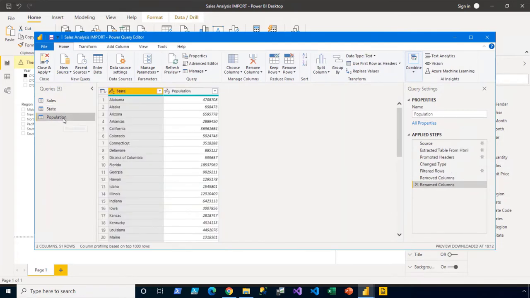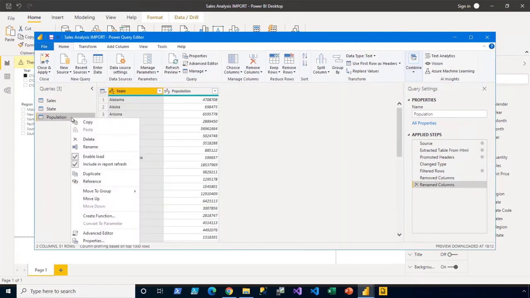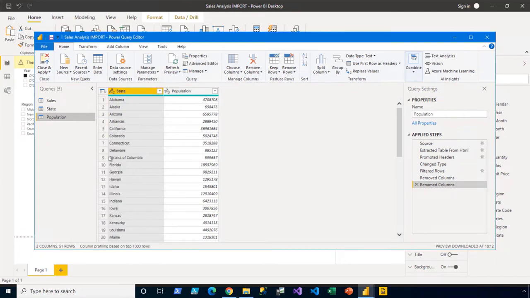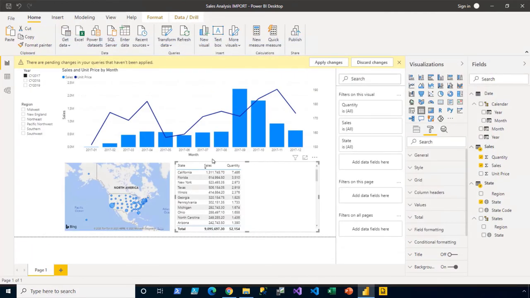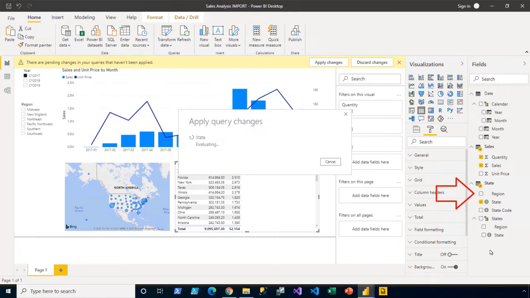Importantly, and to reduce the size of my data model, here in the queries pane, I'm going to right-click the population query and disable the load. It means it will not load as a table to my model. Let me go ahead and close and apply, whereupon, and watch the state table here in the fields pane. When the import completes, we'll see the addition of a new field being population.